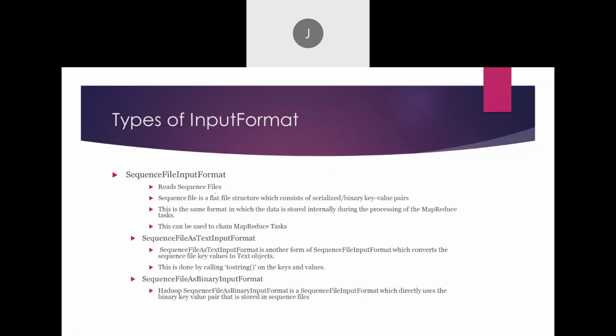And sequence file is the flat file structure which consists of serialized or binary key value pairs. This is the same format in which the data is stored internally during the processing of a map task. This can be used to chain map tasks, map reduce tasks. So sequence file, as I told, is a sequence of records. It will not have any break, so that it will be stored as such, so that it can do the processing on the sequence file.